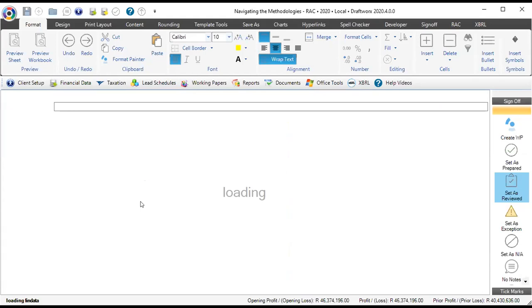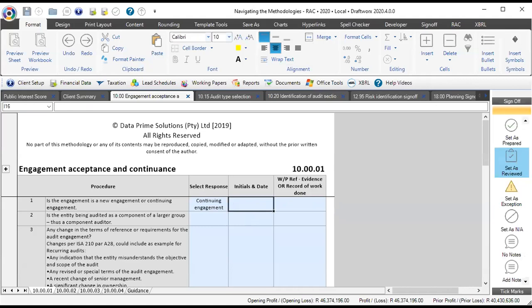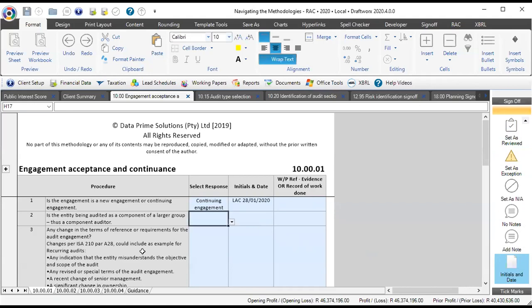I'm going to return it to a continuing engagement, however. As you complete each step, you can simply use the quick sign-off button on the right-hand side. This initials and date doesn't sign off the document as a whole, but it will insert my initials and the date into each cell that I have selected. The questions on this engagement acceptance and continuance document are designed, and we've brought them in from multiple sources.